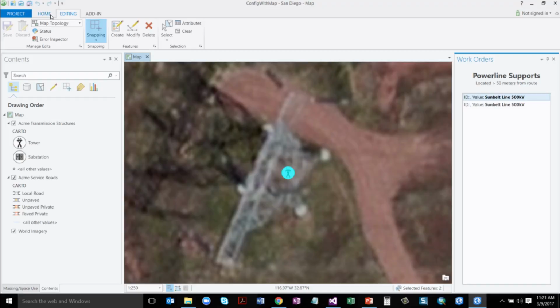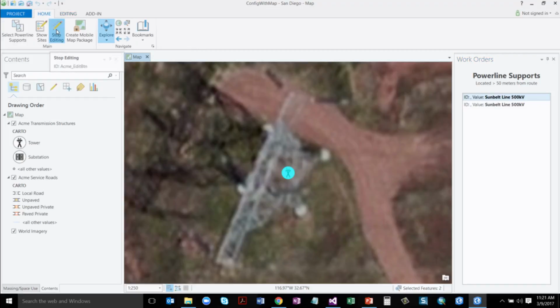After I'm done doing some editing, I can come back, hit stop editing, and the editing tab goes away. I might now want to, after I've done my edits, create a mobile map package, and it runs a GP process for mobile map packages in the background. So it's using gp.ExecuteAsync and exporting that package.